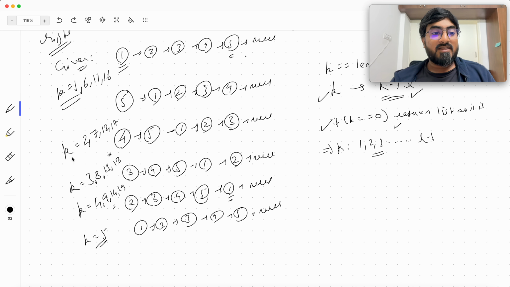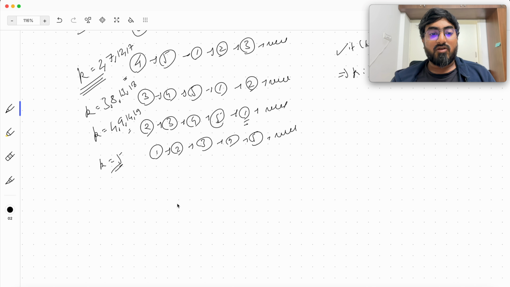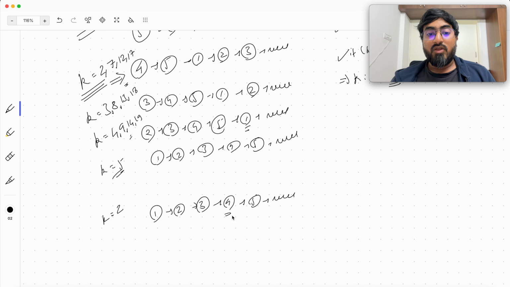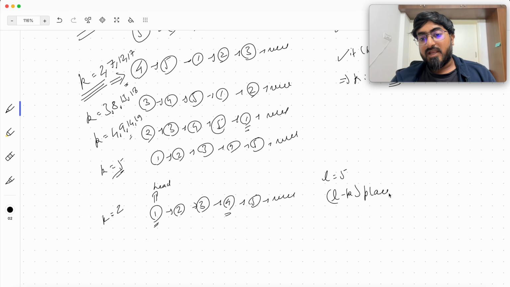Okay, so for these cases now we perform rotation. Let's take the example for k equal to 2. I'm going to draw my original list again, 1 2 3 4 5 and null. k equal to 2, so this 4 has to be a new head for k equal to 2. How do you make 4 the new head? We know l equal to 5. So starting from the head, this is your head given, we have to jump l minus k places right to reach the new head.